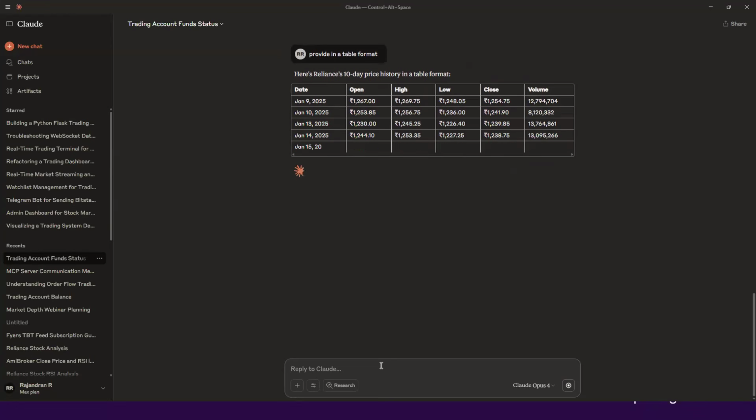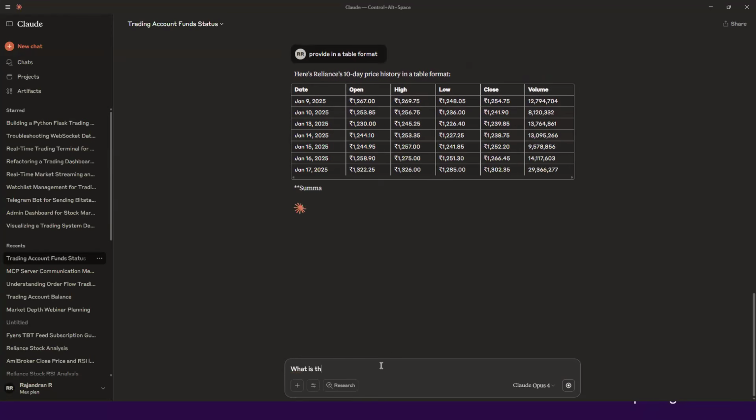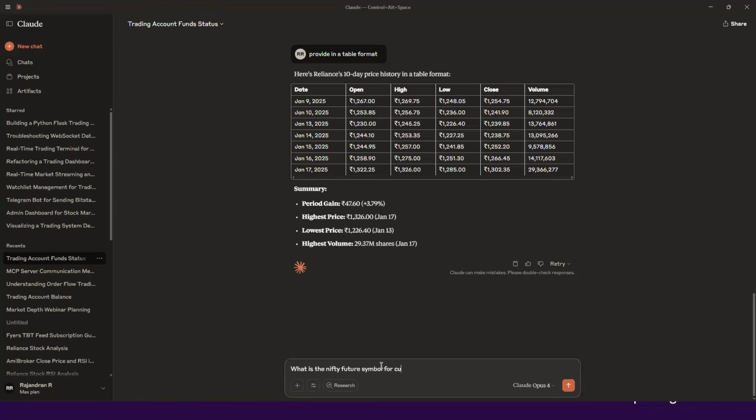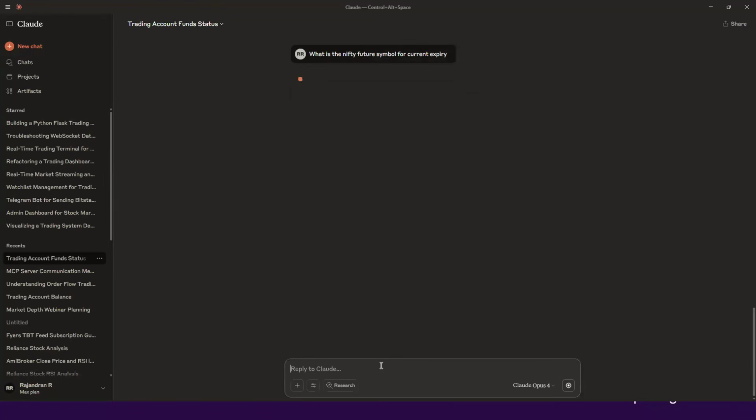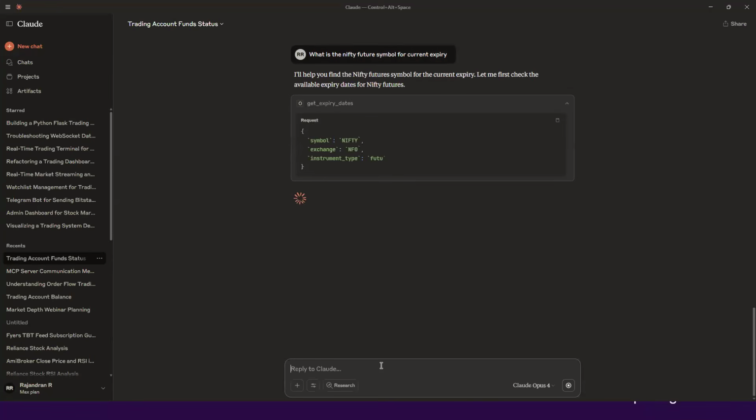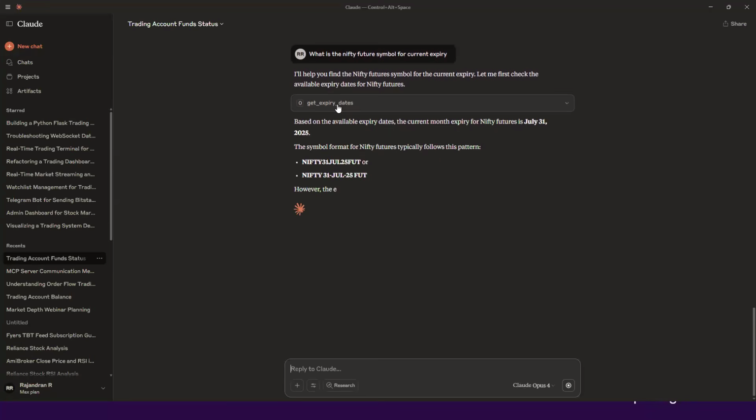And I can also ask for a symbol, like, what is the Nifty future symbol for current expiry? I can ask something like this. So it has 24 tools. The LLM chooses which tool to select based upon the query. So first it is trying to get the expiry dates. You can see that there is an expiry date function we recently added.